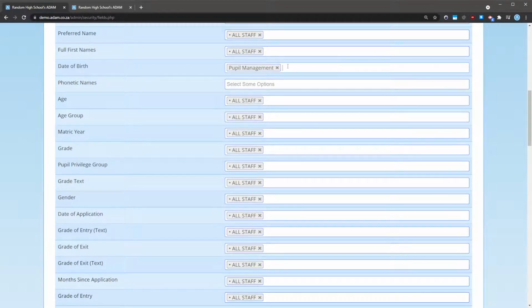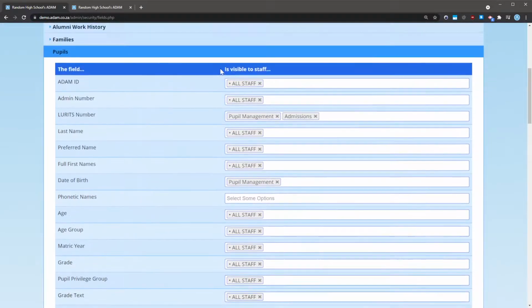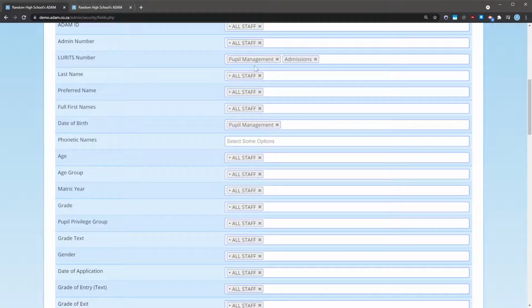Now, the lists of groups that you're seeing here are specific to the different servers and are specific to the groups that your administrator has set up. So I've been using the pupil management group. You may or may not have the same group, or you might have something that's similar. How you proceed and how you assign these is up to you.